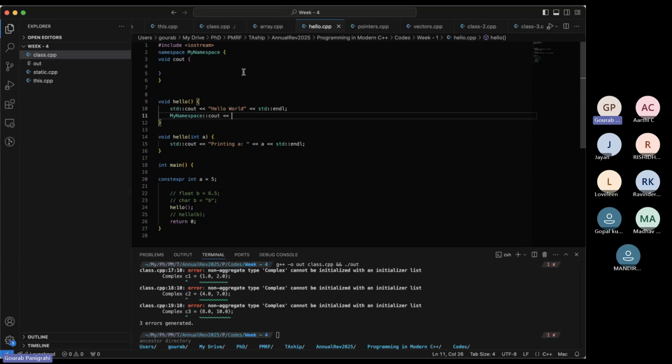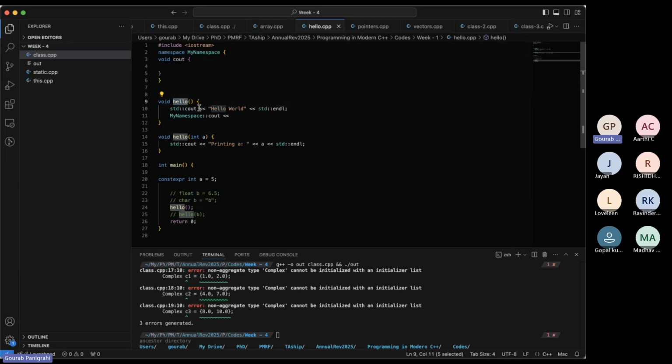So the main reason to use a namespace is to avoid collisions. It's called name collision. You can have, let's say, some function hello or some function cout even. But if you don't specify the namespace std, it won't know that it has to use the standard cout defined inside the standard library under the iostream header. I hope that is clear.